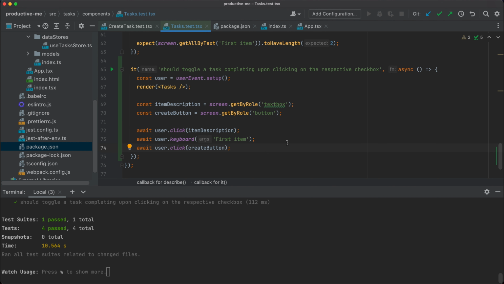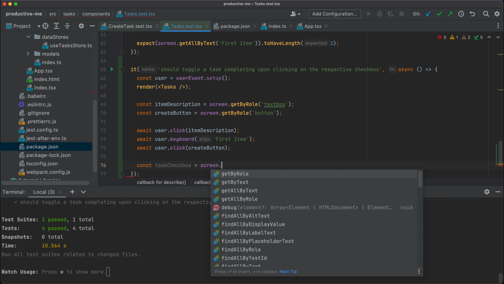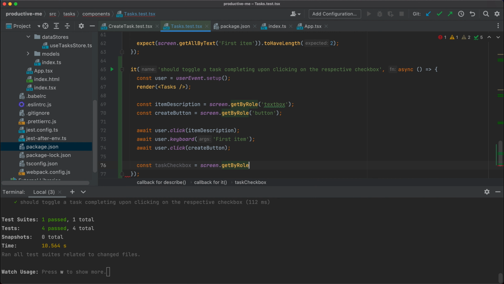All right, so once we click on the button, the next thing we want to do is find the checkbox for this component. So actually, we want to find the checkbox for this first item that was created. So I'm going to say screen.getByRole, and I'm going to call this checkbox.